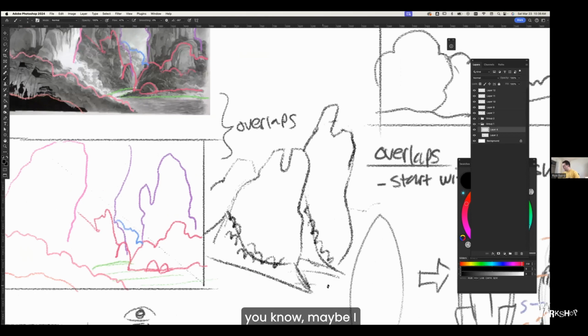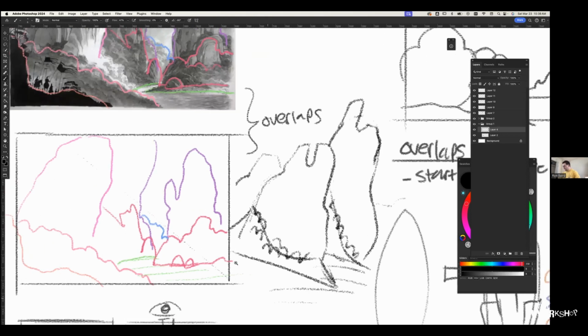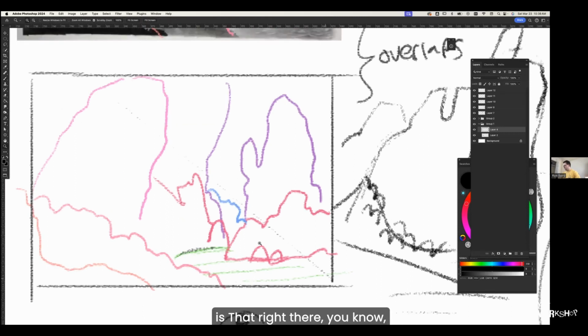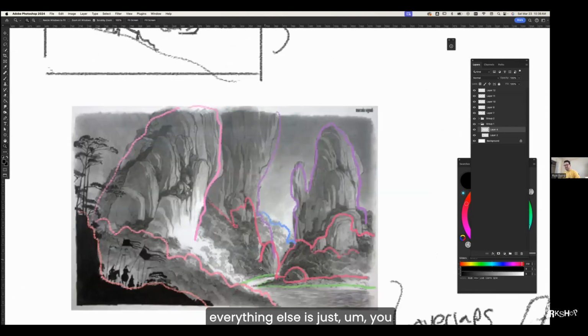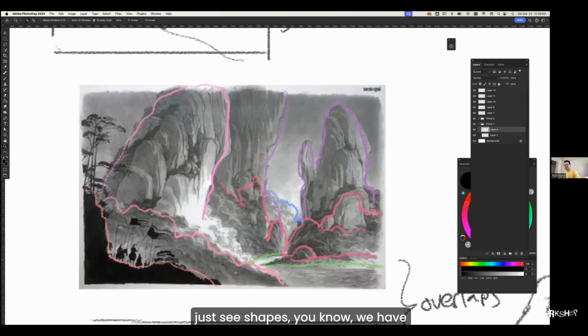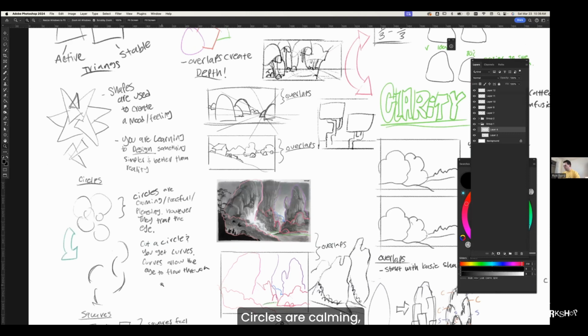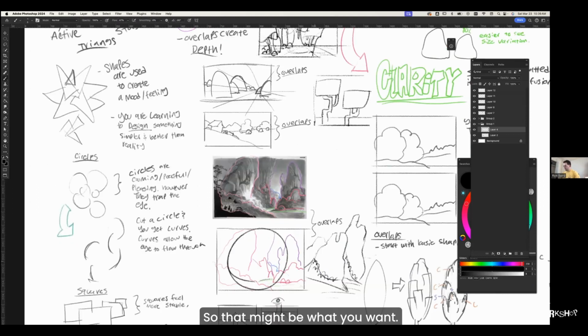You know, maybe I want a path down here. You can see here, the only place that shows any real perspective is that right there. Everything else is just these shapes. We have this very dark foreground element, so it shows us that that's coming closer to us. Circles are calming, peaceful, pleasing. However, they keep the eye trapped, right? So that might be what you want.